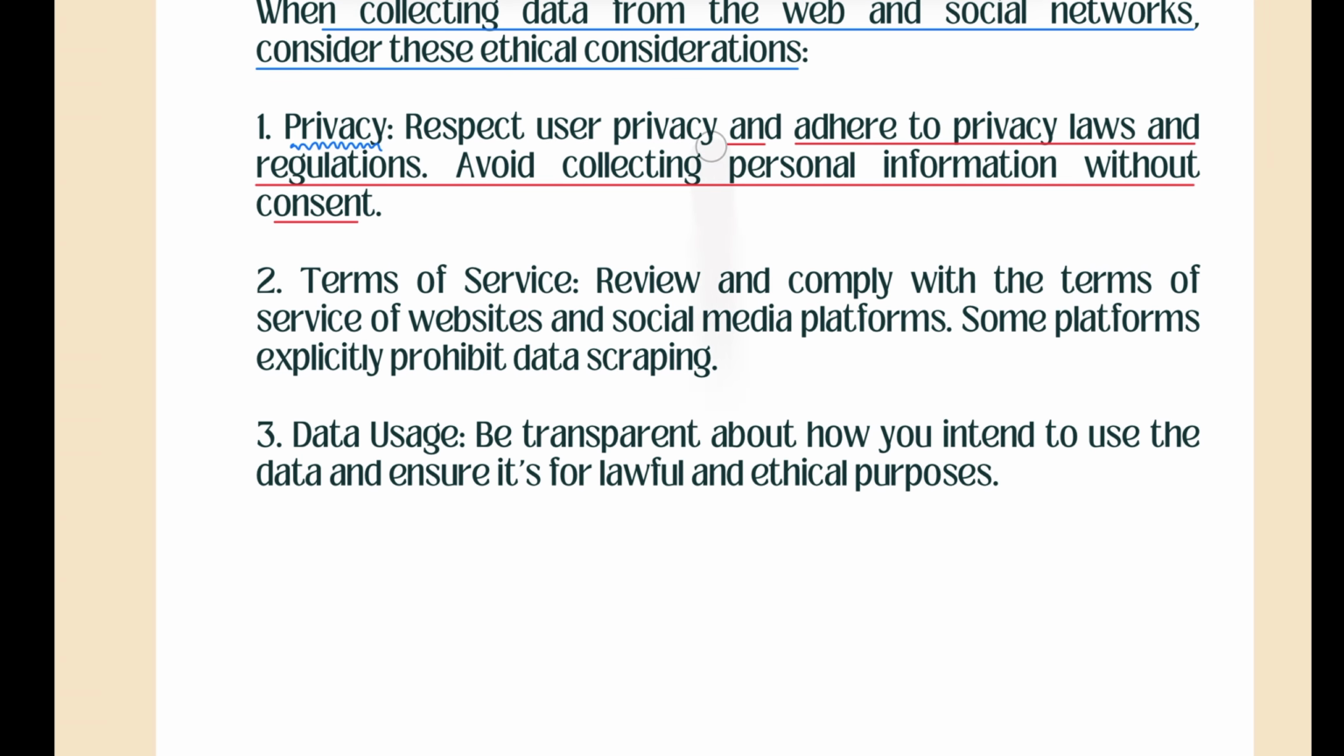Next is terms of service. Review and comply with the terms of service of the website and the social media platform. Some platforms explicitly prohibit data scraping, as they think these are not in the conditions of their ethical considerations.